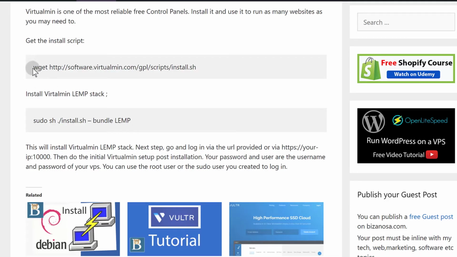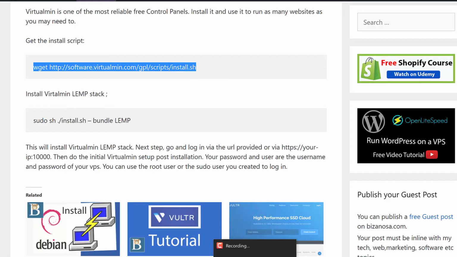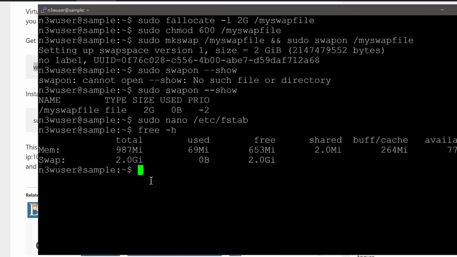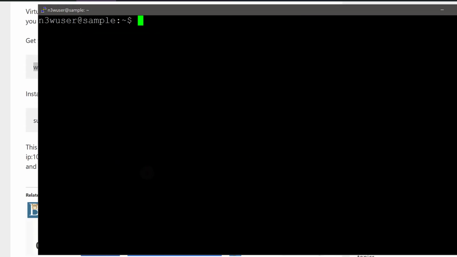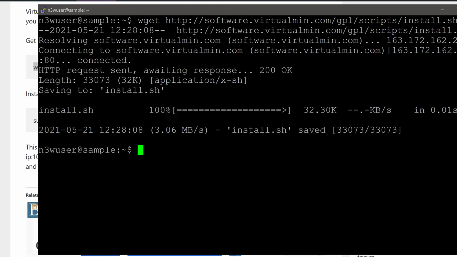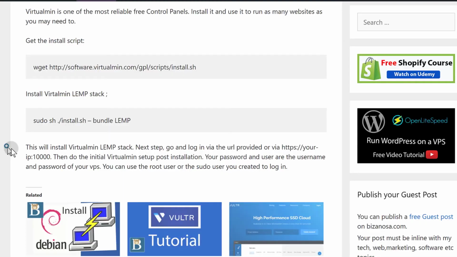And for this, you can do wget. You don't need sudo for this. It's just downloading this and putting it there, and then you're going to install the LAMP stack. So let's come back here, and I'm going to paste it in. Let me clear the screen. Wget that, all right? So it's been downloaded.